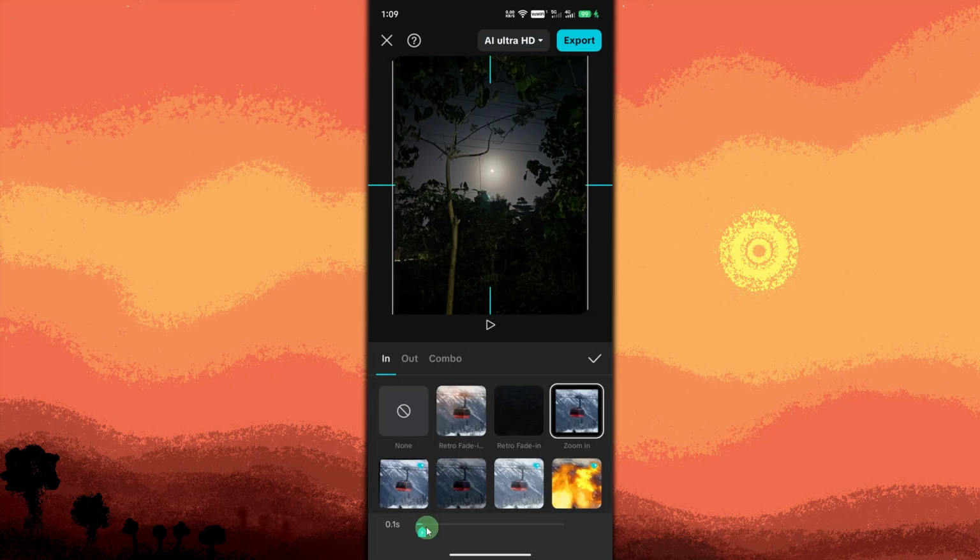Choose In Animation. Select In Entrance Animation, then pick an animation like Pop Up, Zoom In, Bounce In, etc. So I choose Zoom In. Adjust animation duration. You can control how fast the image pops up by adjusting the animation speed bar.